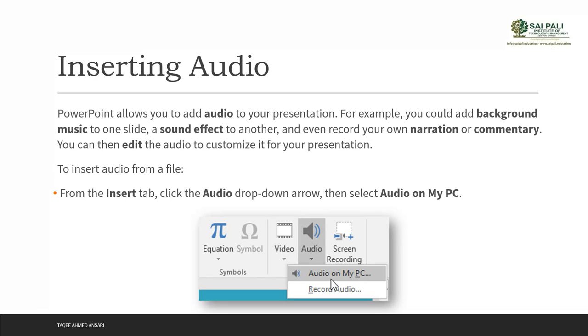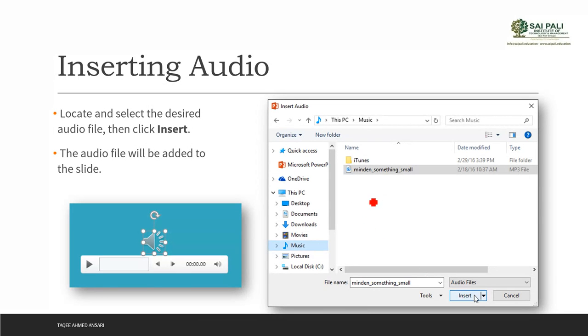Now for adding the audio, again from the Insert tab, from the same Media group, we have this Audio command. When you click on it, you have the option to select the audio from My PC. It will ask where your audio is, then go on to select the audio, press Insert, and it will be in your presentation like this, showing the icon of a speaker.